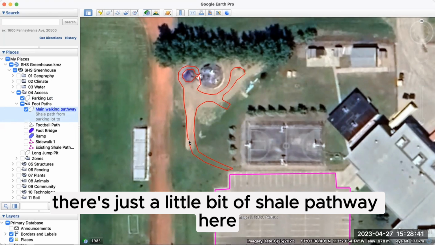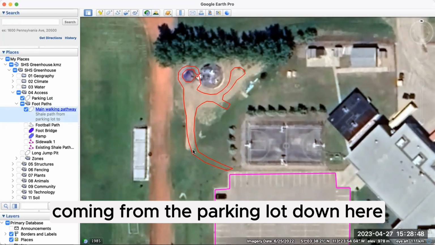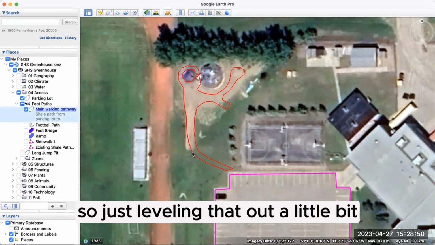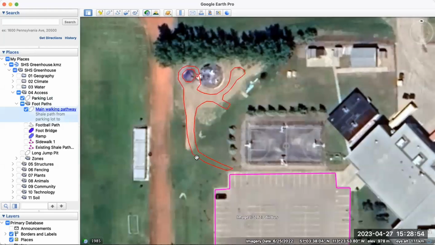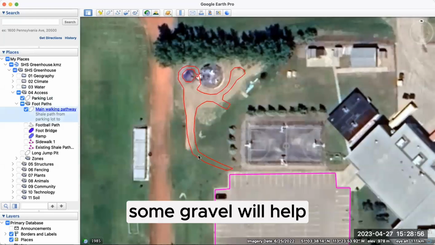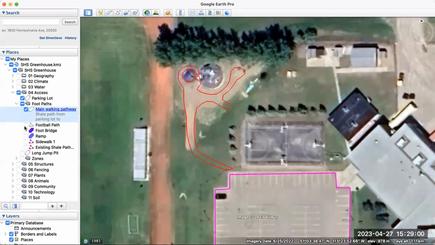Currently, you can see there's just a little bit of shale pathway here. This is a little bit of a decline coming from the parking lot down here. So just leveling that out a little bit, firming it up with some gravel and whatnot will help make that pathway a little bit easier to navigate.